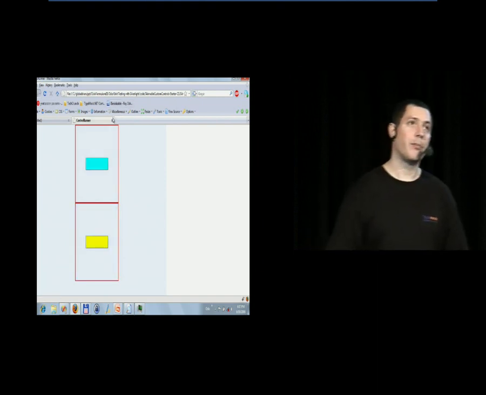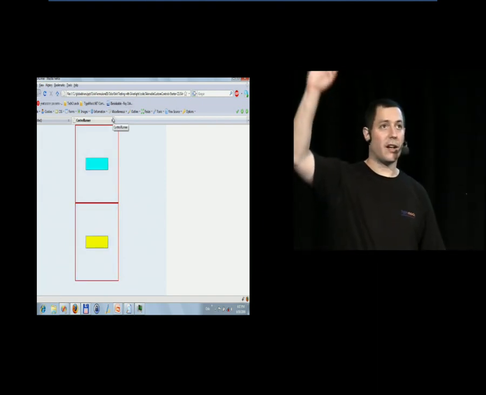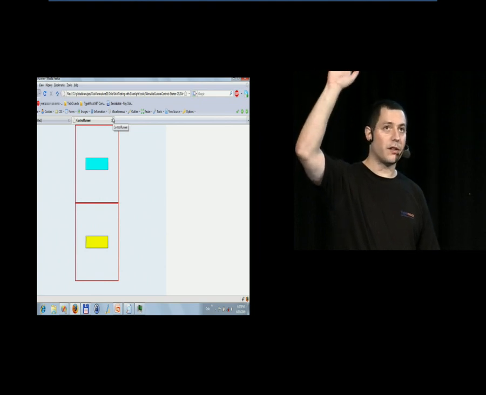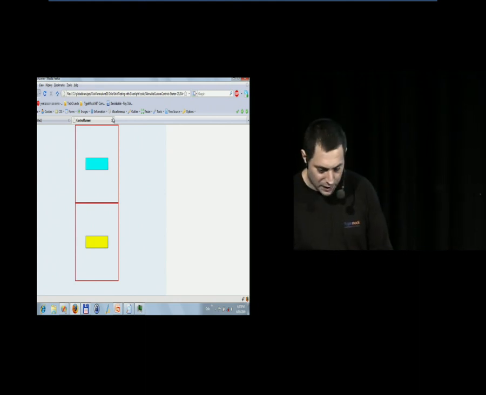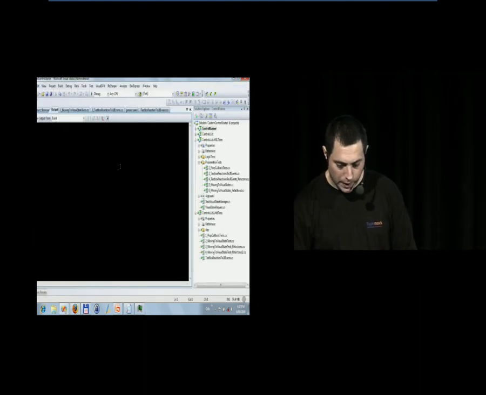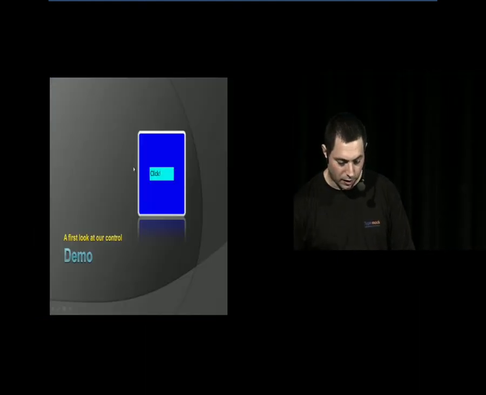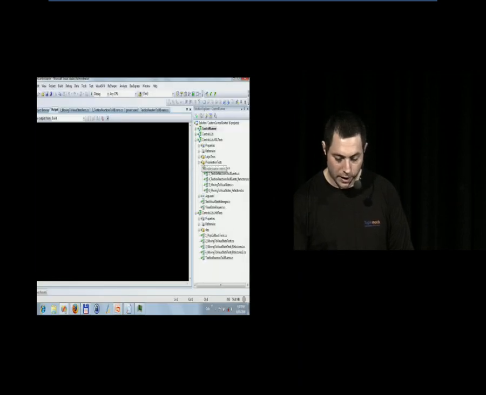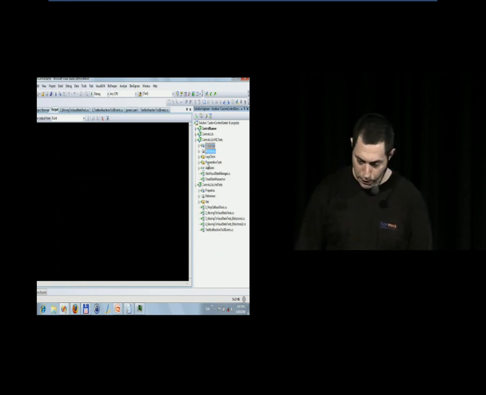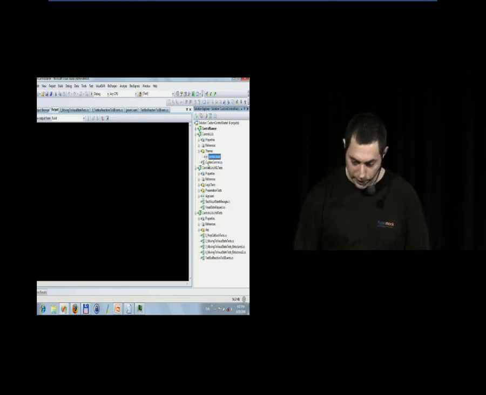Has anyone ever built a control around something like this, or ever tried to build something like this, by raise of hand? Okay. I'll show basically how it's done, and I'll explain about the states model and various other things. First of all, what does the control look like?